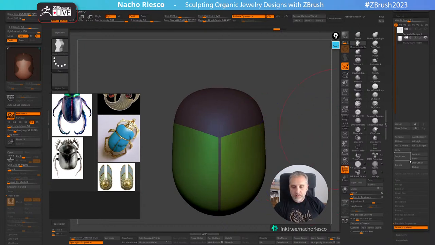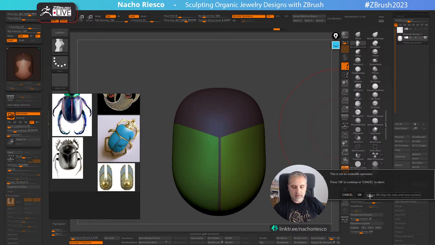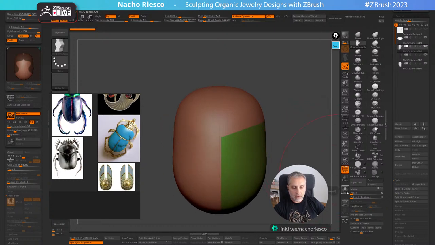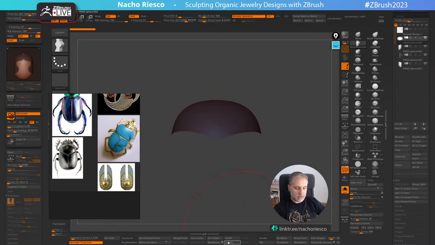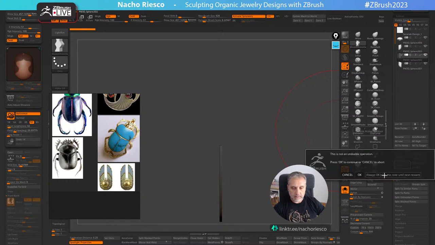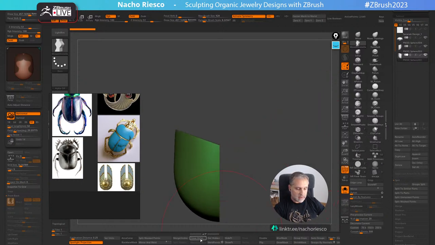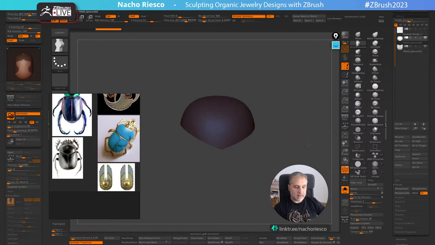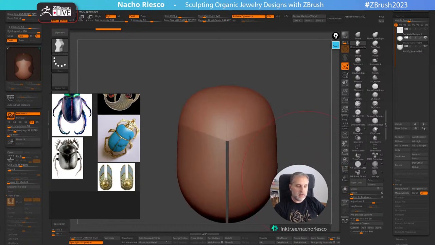Okay, now we are going to split groups, split. I want to split them. And now we have different polygroups. We have this one. And now we have this one. And now we are going to close holes. Close holes. I don't want to use this one. Delete. I can close holes on this one. And I can close for this one. Maybe I'm going to merge these two together. Merge down. I have this and I have this. So this is going to be the starting point.